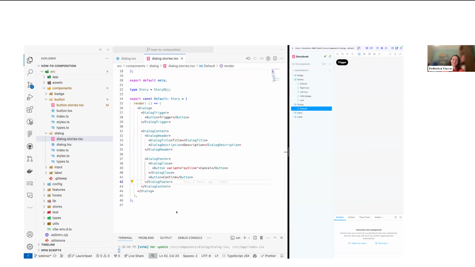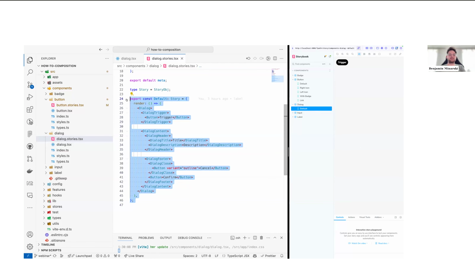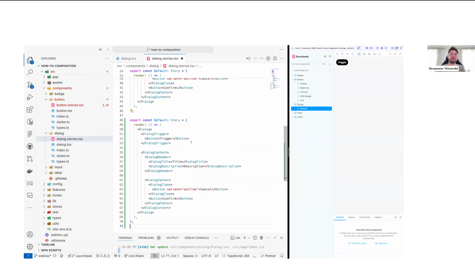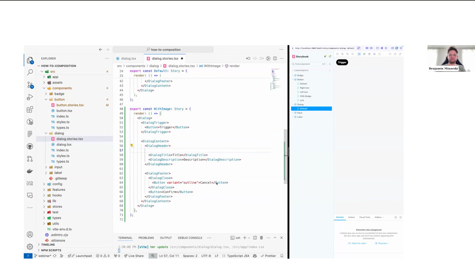So this dialogue is going to have an image above the title. Could you add it, please? Okay, yeah, sure, we can add it. As you can imagine, with this structure, let's start and create our dialog. So call it with image. We just need to add an img component here.